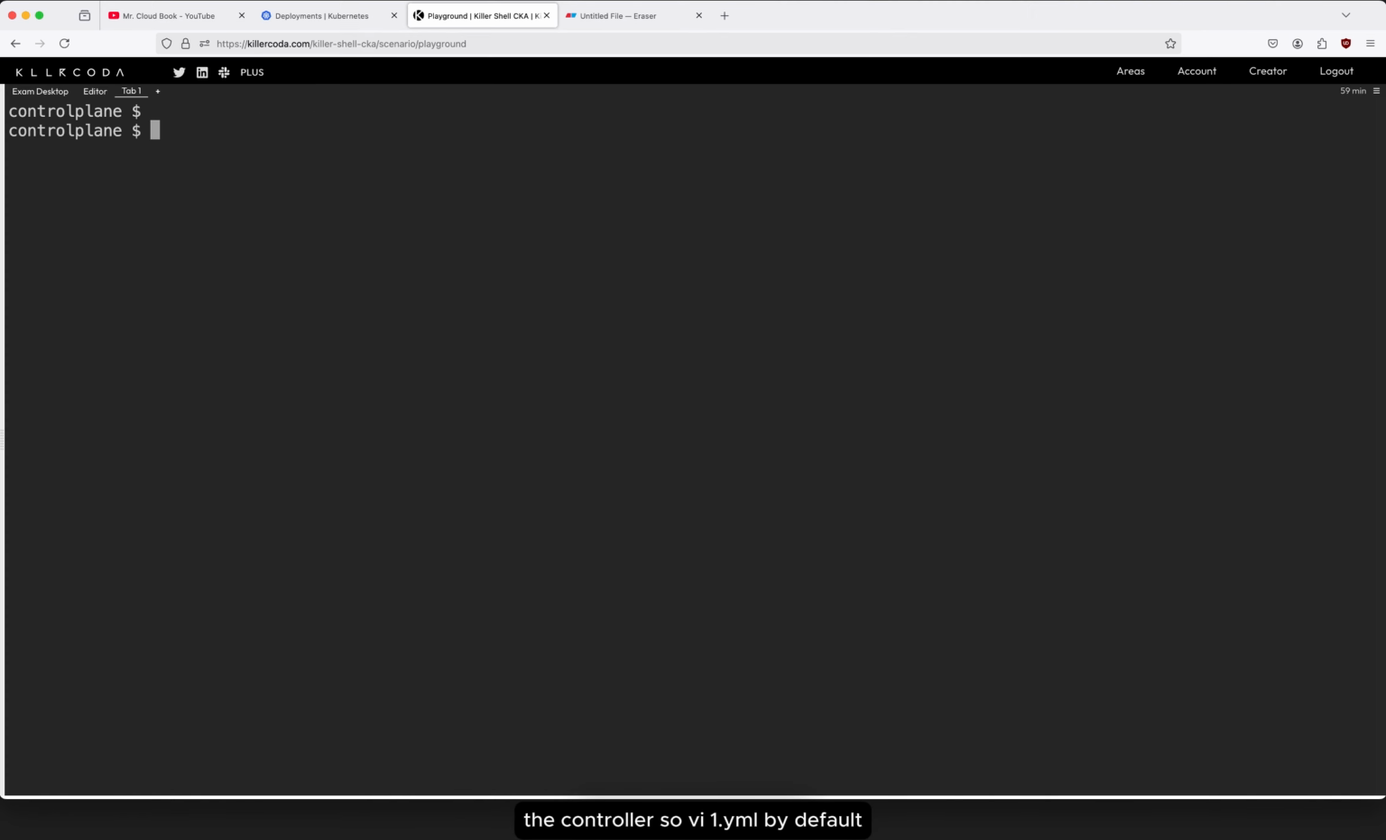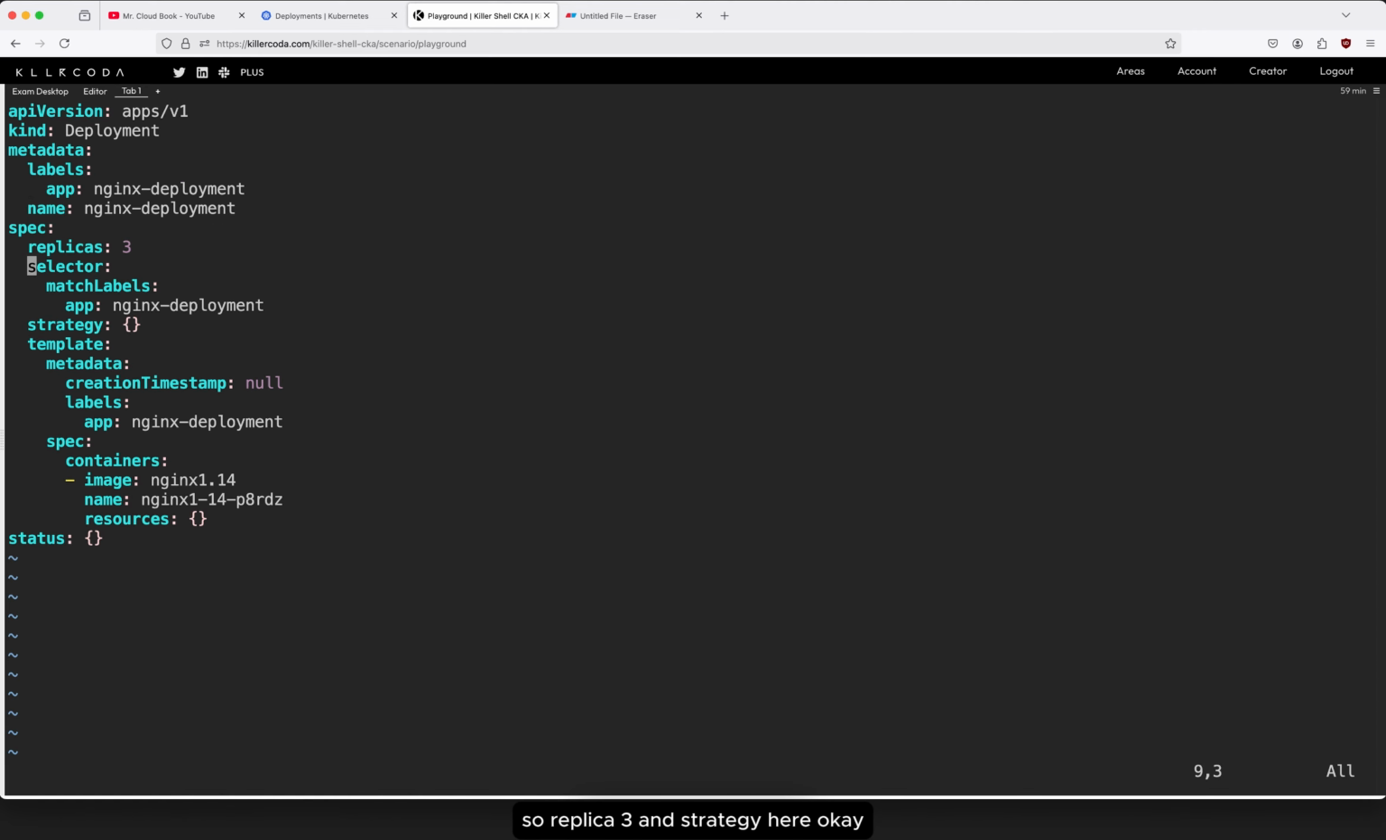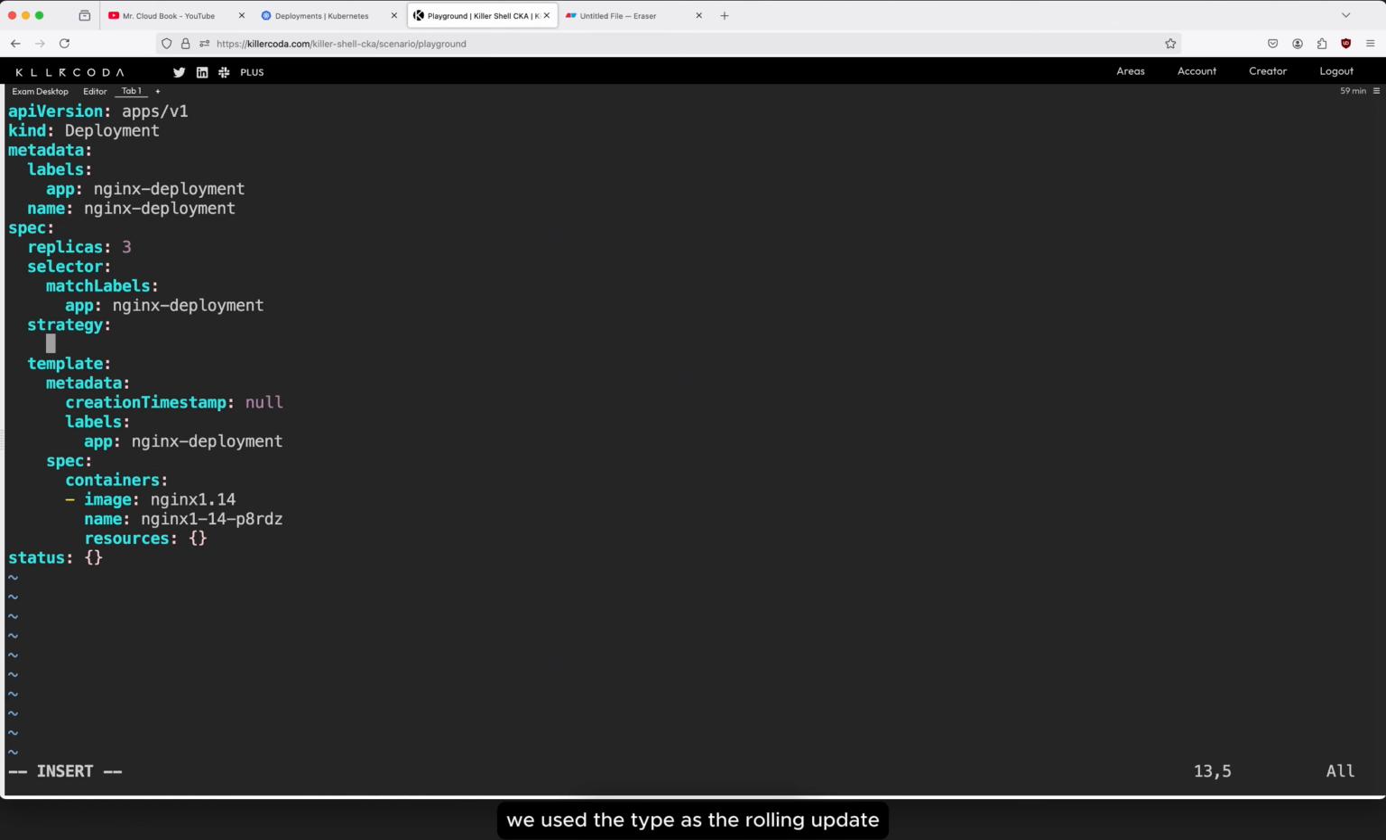So vi 1.yml. By default, we don't have any strategy here. Last time also I showed it, so delete this. Replicas 3 and strategy here. Last time we used the type as rolling update. Here we have to use Recreate as the option, and you don't need to provide anything else. There is no need for maxSurge and maxUnavailable. You can just use Recreate, and come out of it.